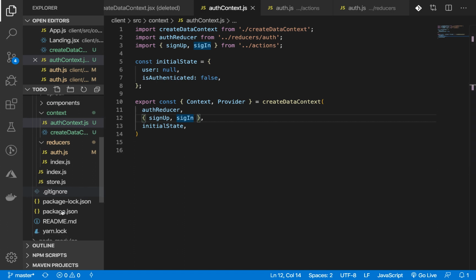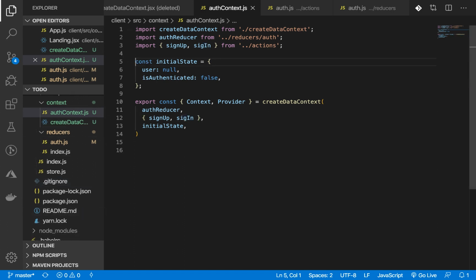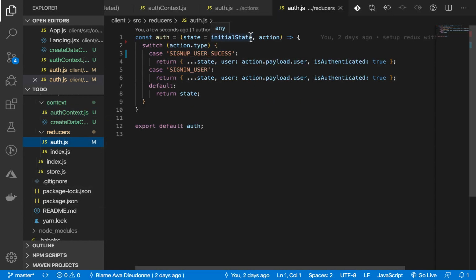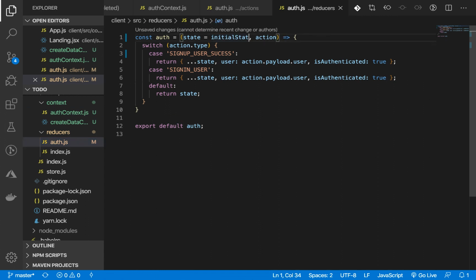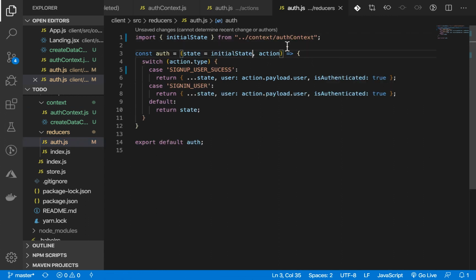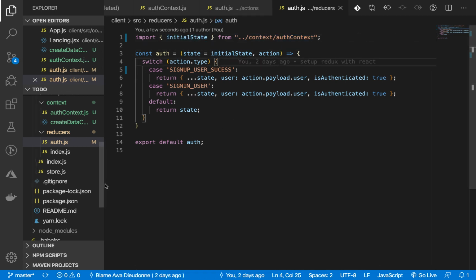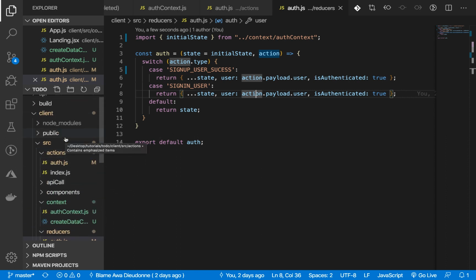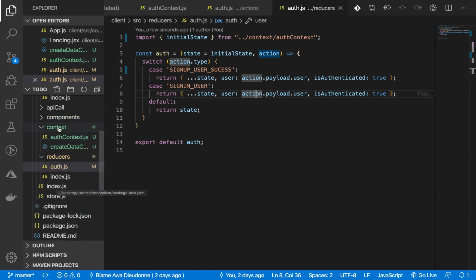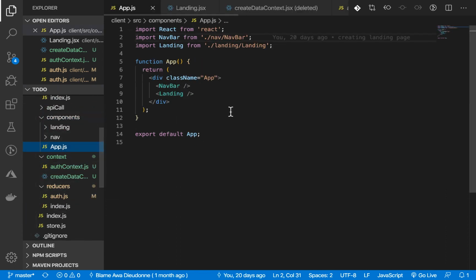So back to our, let's export this so we can also use it in the reducers. And our reducer, this is undefined, so we need to import it. So we've imported that from auth context, so everything is now defined. So I think everything's ready for now. Our context is set up, but let's do one final thing, which is to connect it to the app component. So let's go to our app component.